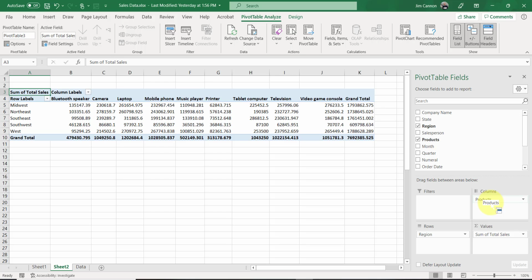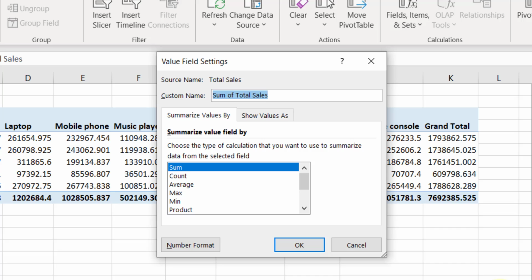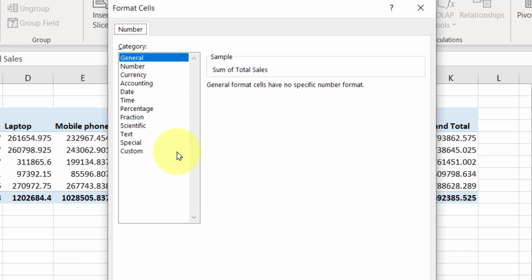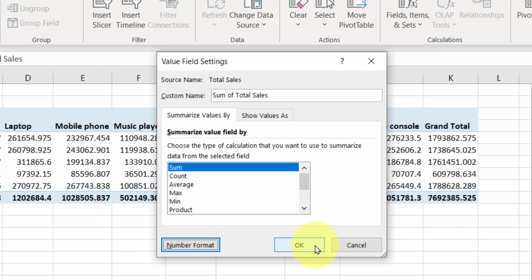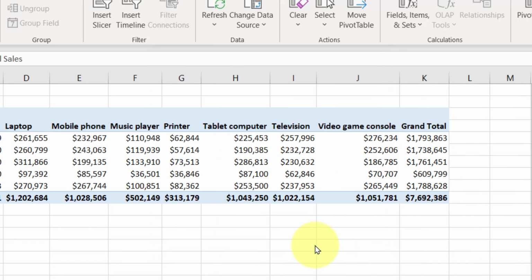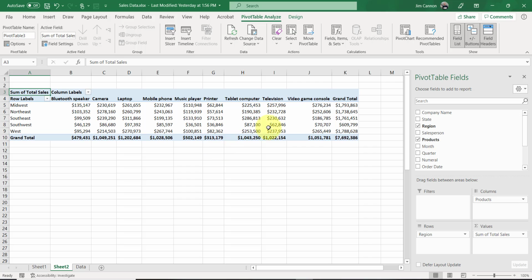Once you've created your tables, then you're likely going to want to use some additional tools. For example, the value field settings. This will allow you to set the number format for the total sales, and in fact the sum of total sales. We're going to set the decimal points down to 0. Click OK. Click OK again, and you'll notice that in our pivot table, all of the numbers are now in currency format with no decimals. This makes it a little bit easier to read.